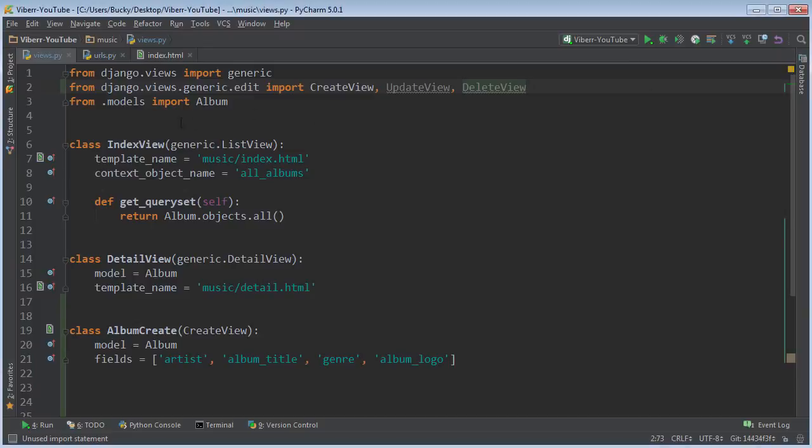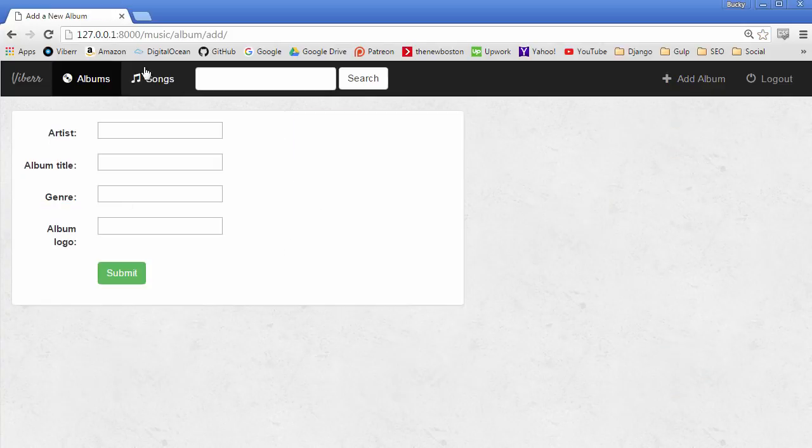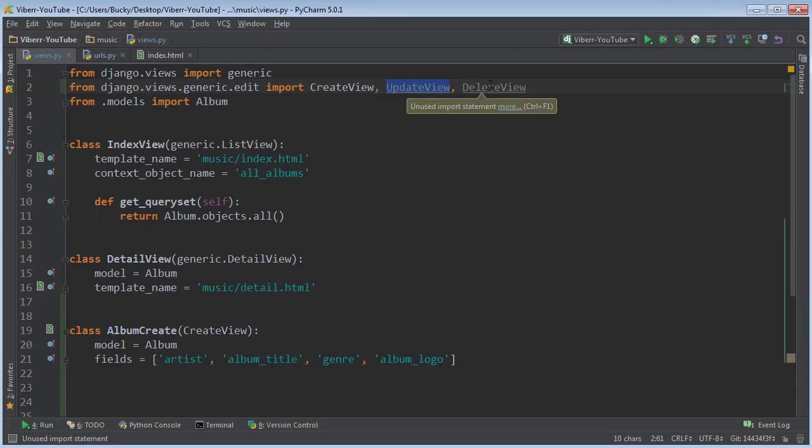Alrighty, hosses, welcome back. And in this video, I want to talk to you guys about the update view, which is essentially a view that you can edit an album or object. And the cool thing about this is it's actually the same exact form as adding it. We just pre-populate it with whatever information is in there. So it makes it really easy. And also the delete view, which gives the users a really quick way to delete objects.